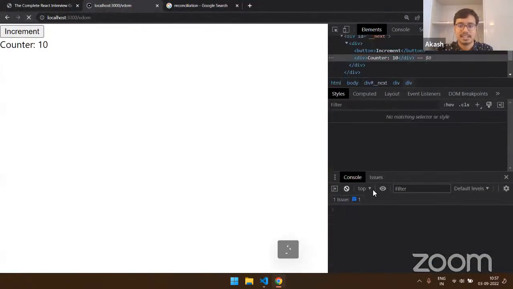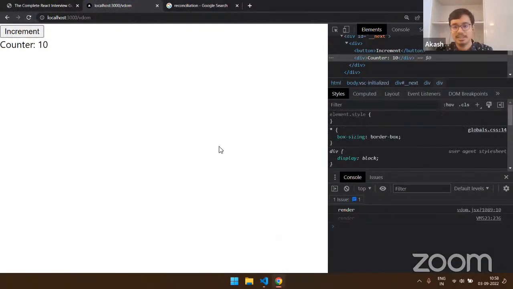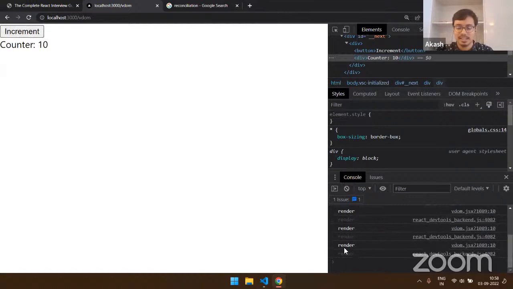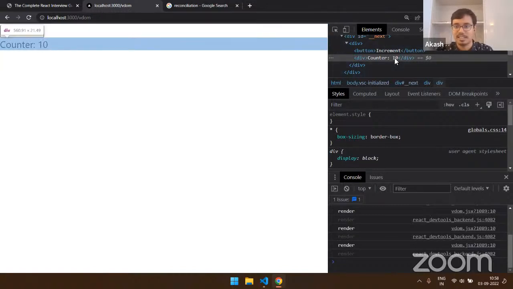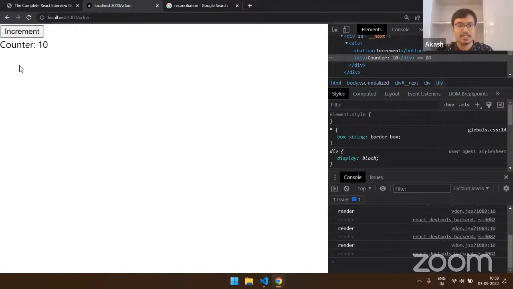And then again, this is something which is very obvious and you might have seen yourself, but just as an explanation. So now if we click on increment, the render console log keeps getting called, but we can't see any changes on the DOM here. So we can see that multiple renders can be called without making a single commit.